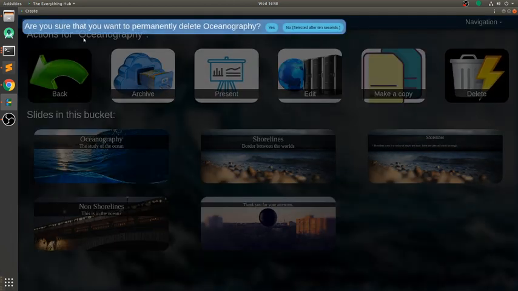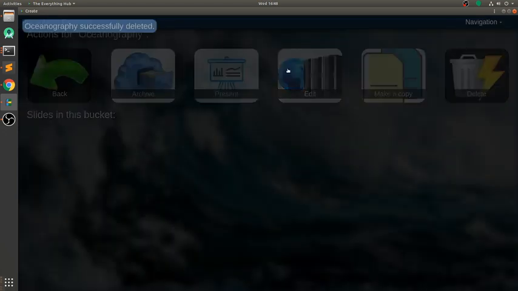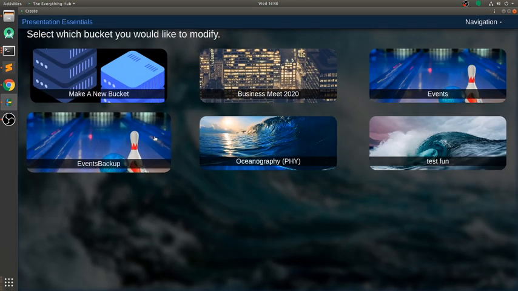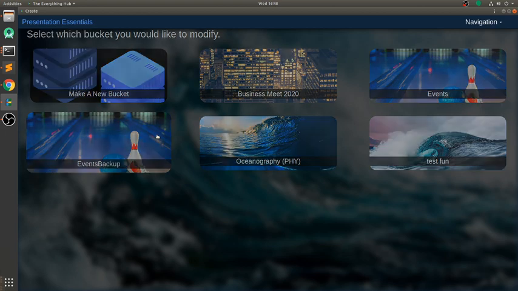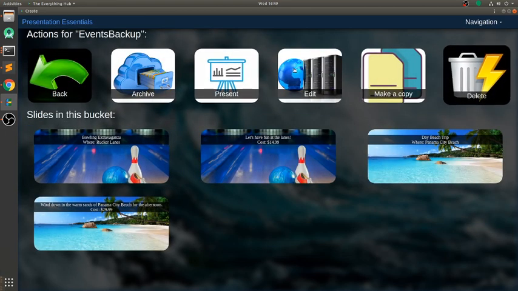Are you sure that you want to permanently delete oceanography? Well, yes. And now it is not in the archive. It is not in the active lists anymore. So we're going to archive this events backup, and we'll demonstrate what the difference is between delete and archive.